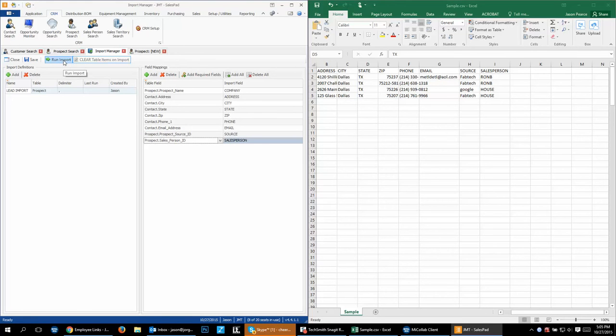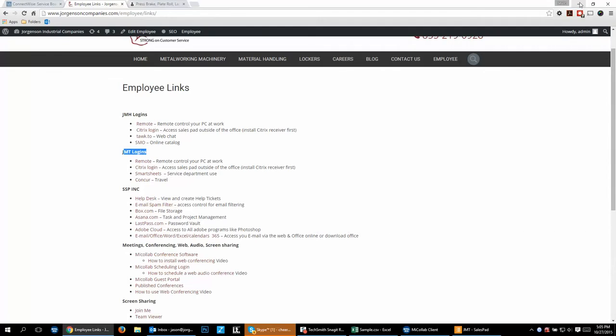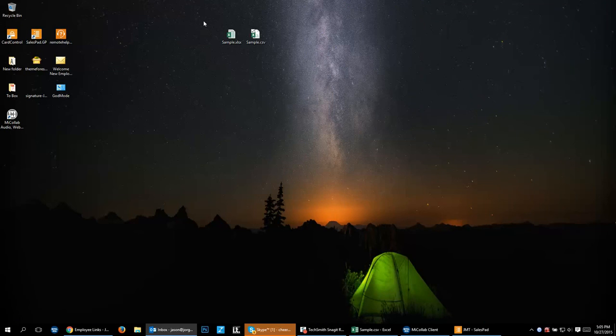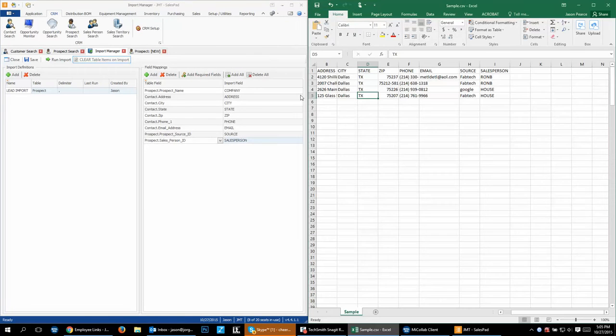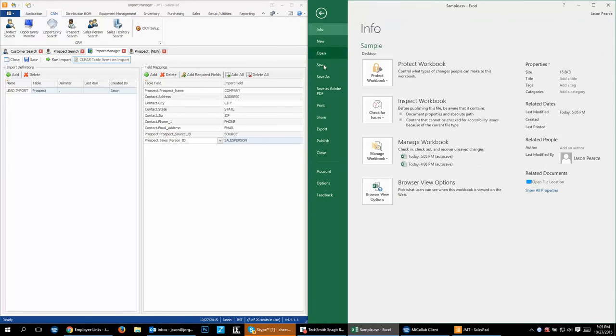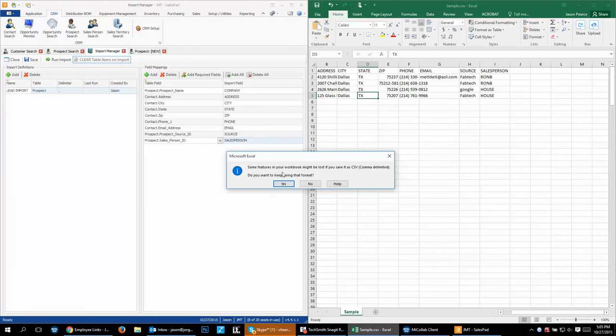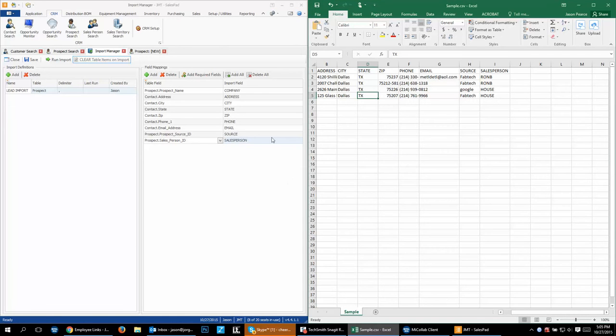Now we're going to run the report, okay? If you remember back when we first set this up, we had these 2 sample reports, and one was the XLS and one's the CSV. The CSV is the one we're going to work with. So I'm going to make sure I save it. And every time you save, it's going to say some features in your workbook might not be able. You just click, do you want to keep the format? Yes. Once it's saved, we're going to try and run the import.